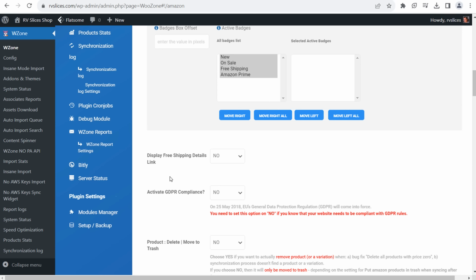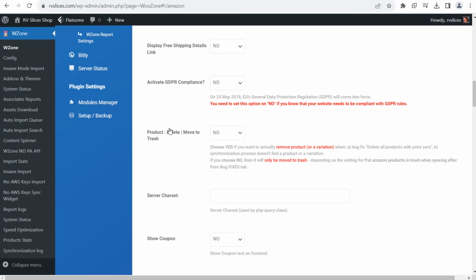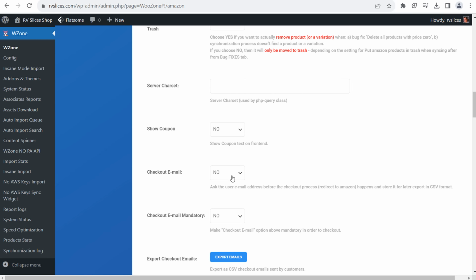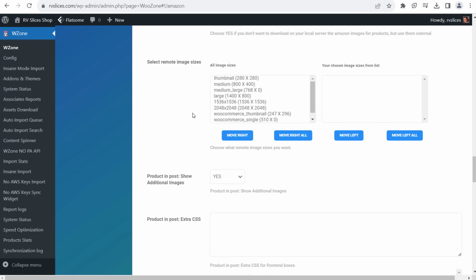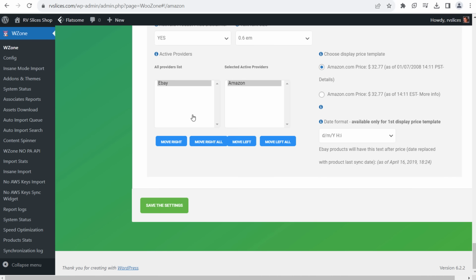Don't change anything here. Okay, one option you have here is product delete, move to trash. If you choose no, that means that it will only be moved to the trash, so your Amazon products will be put in the trash. If you choose yes, if you want to remove a product, then when you choose to delete all products with price 0, I'll show you how to do that. When you're synchronizing, that means you actually have to physically do that. I would recommend keeping this as no. Keep scrolling down. We have no here, no here, no. Let's see if there's anything we need to change. For the most part, these are all good here.